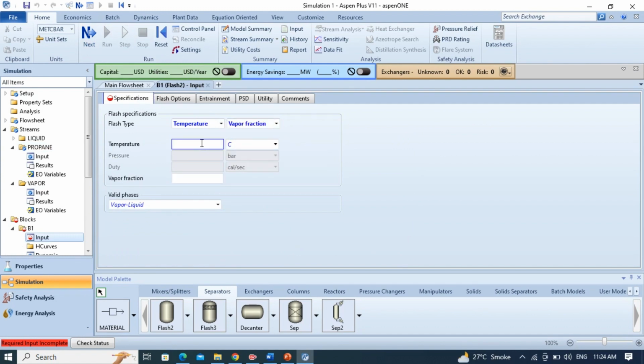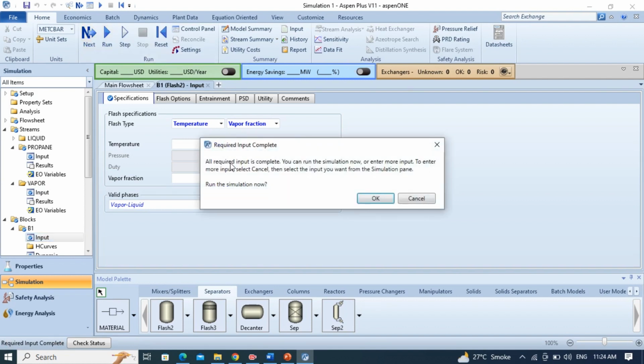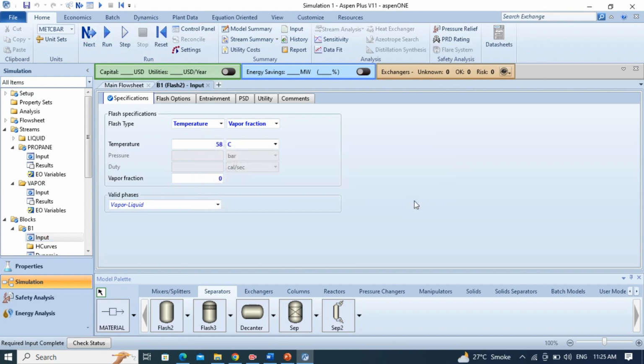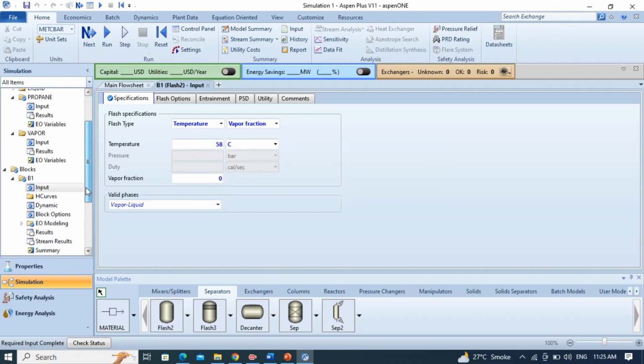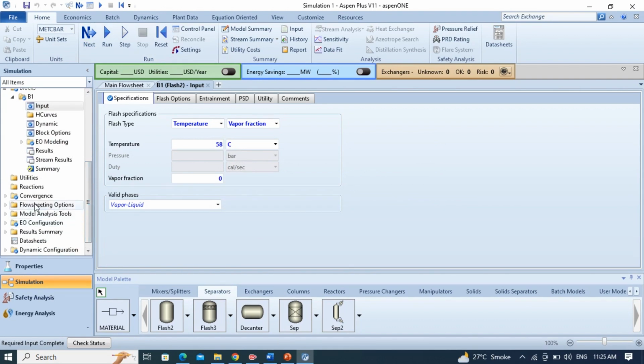Now enter the maximum temperature that can be reached while filling. So I am going to enter 58 degrees Celsius and again choose 0 because we are dealing with saturated propane. Then again click Next and it's asking you to run the simulation now. Click Cancel and then scroll down and click on the Flow Sheeting option.